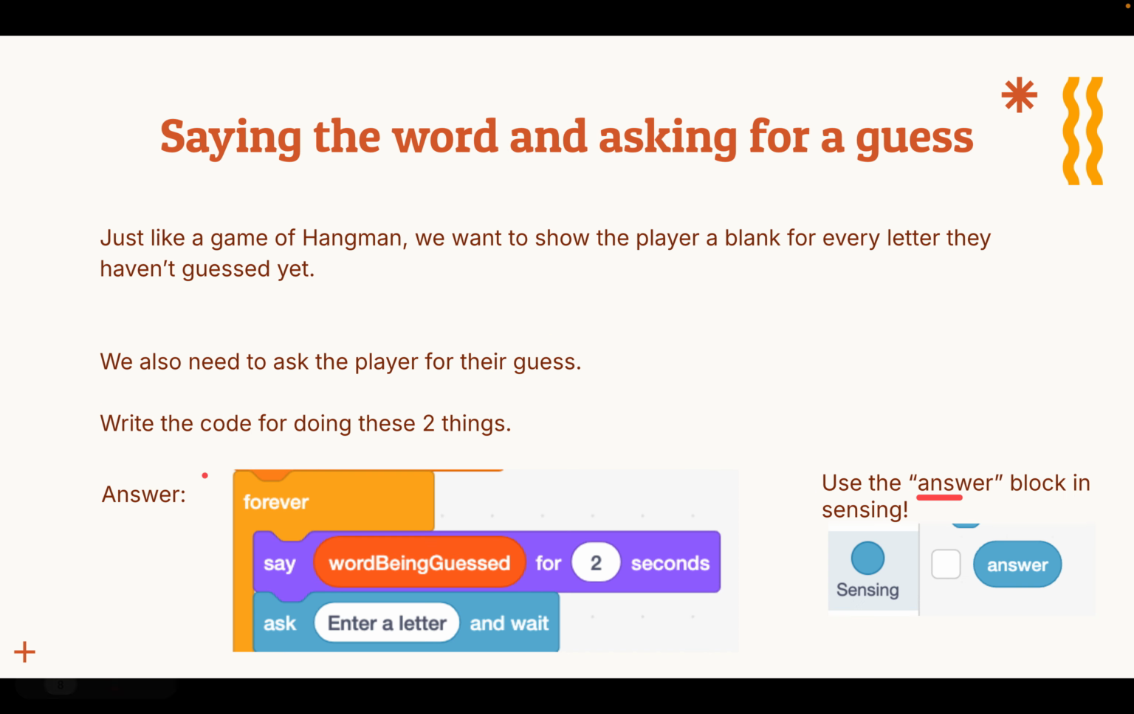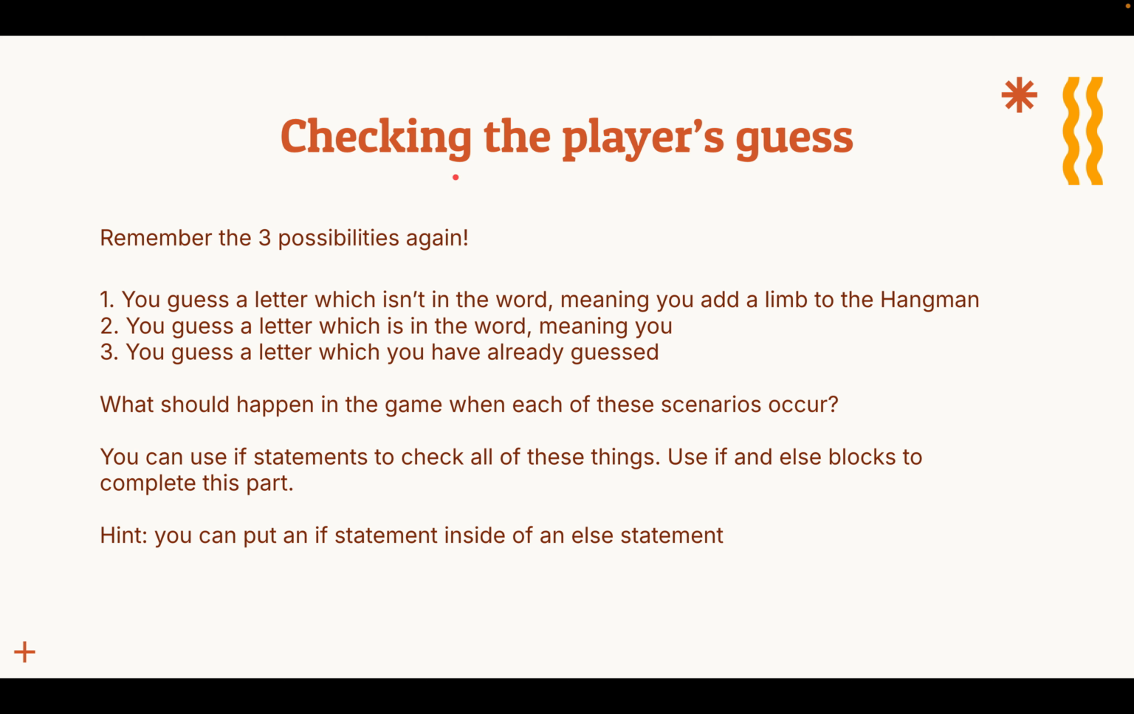Okay, so now that we're able to ask the player for the input, we want to look at the three possibilities again, and we want to code each possibility. So it is now time to do that. I want you guys to use if statements and code each of these possibilities.